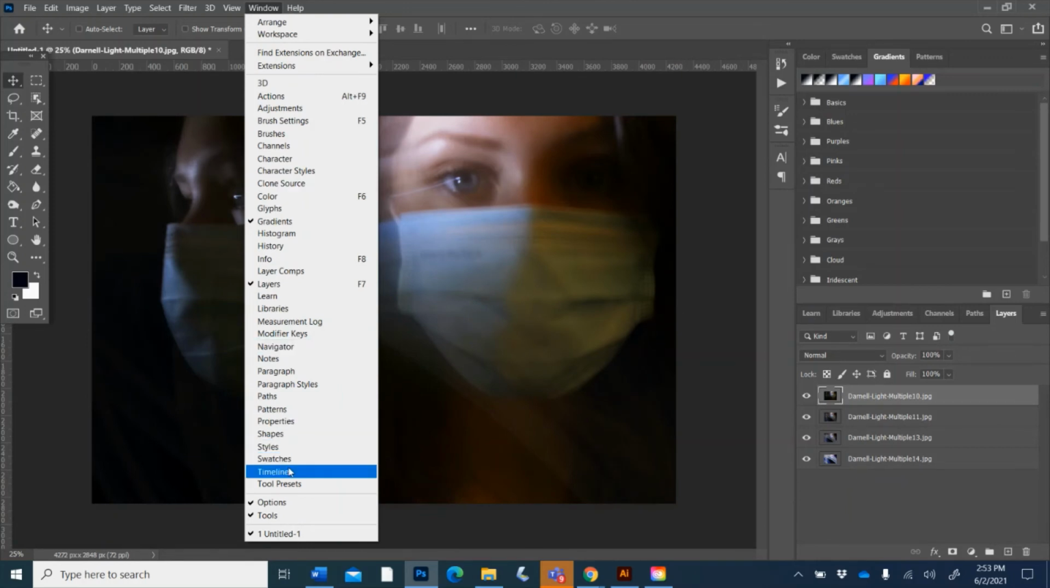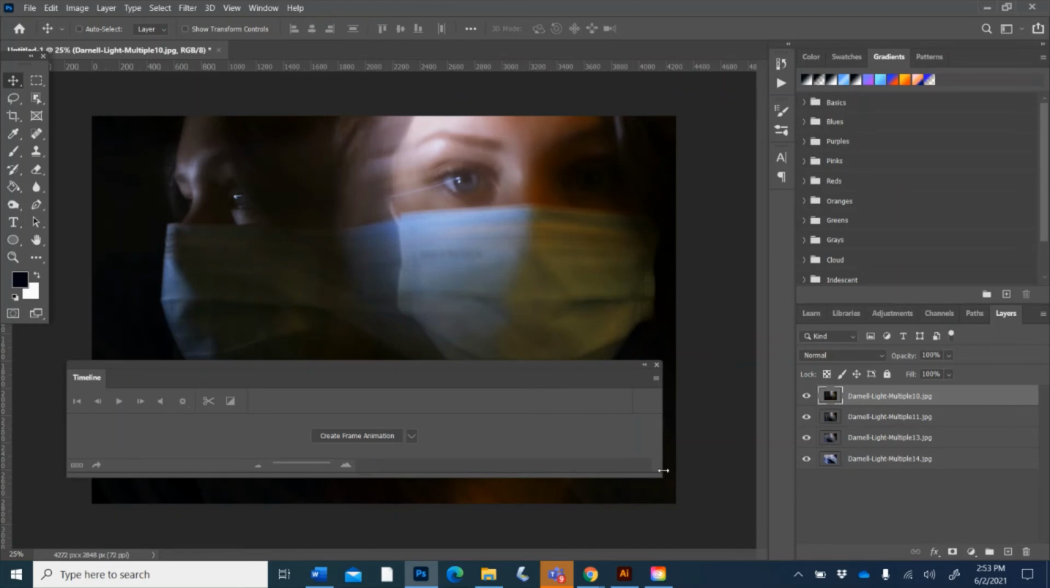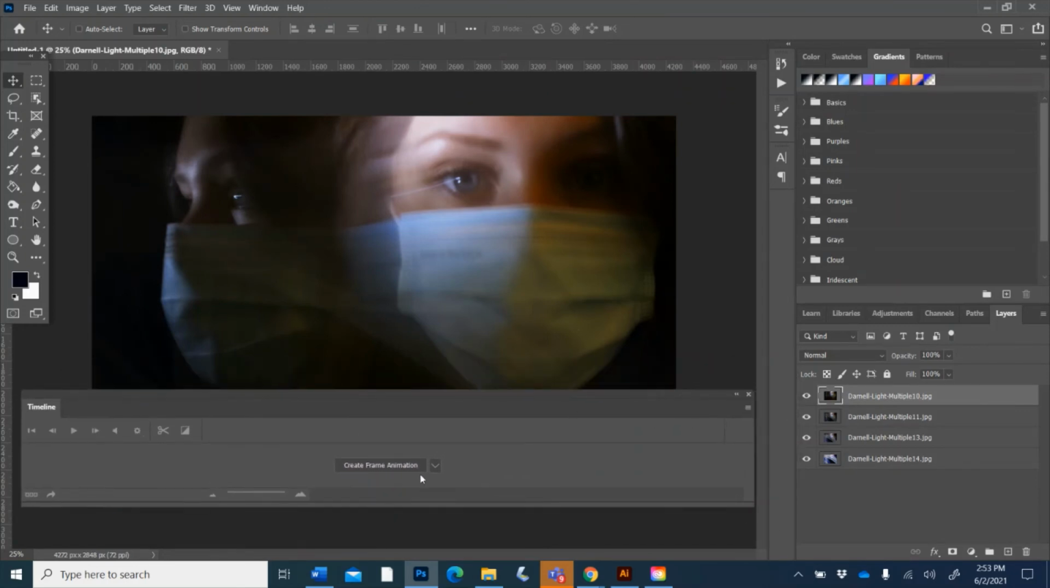I'm going to go to Window and Timeline. Once you go to Window and Timeline, what you need to do is click on this down arrow and choose Create a Frame Animation. If you want to do a video, you can. You can make this into a video. This is just going to be a GIF though, so we're going to keep it simple.